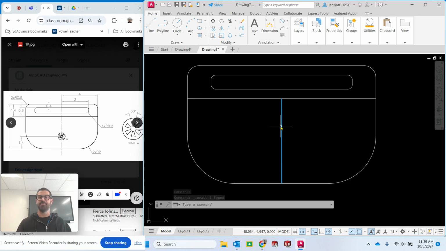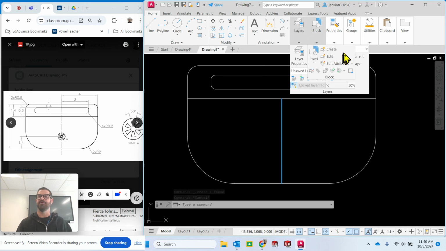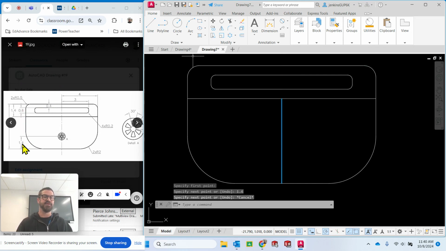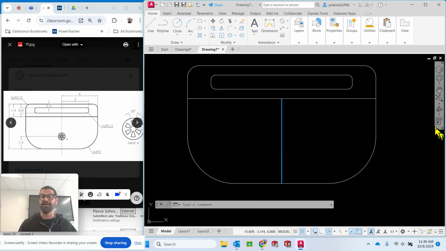Now, I'm not sure. Think I need to have one more. I can't remember if I put the construction line here or not. So I'm going to add a construction line that goes from that midpoint here, and it's going to go up 1.4 units. And the reason I'm doing that is because I need to have an endpoint that I can lock my center of my little citrus, my little orange slice, lock it onto there.